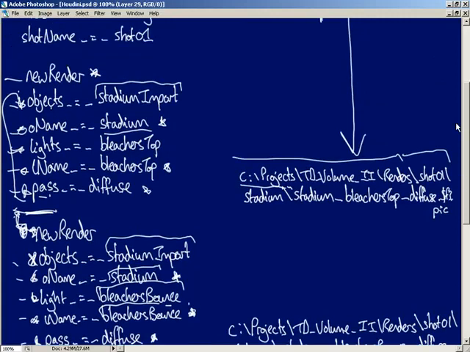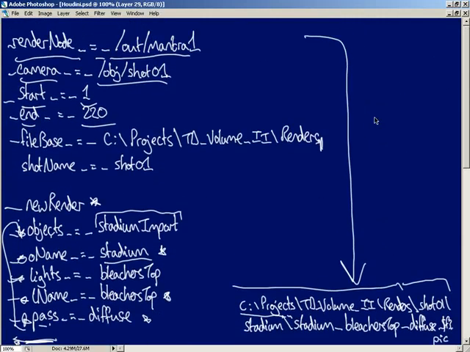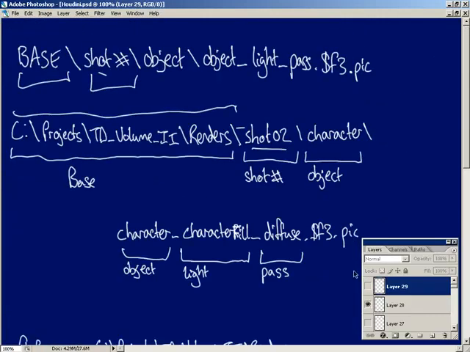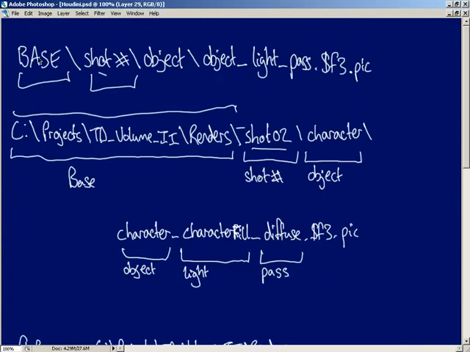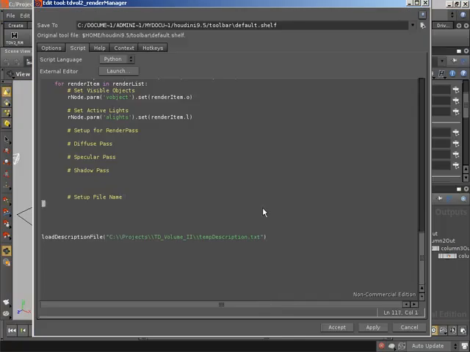So let's scroll up. I believe on one of these layers we've broken it down nicely. So we've got, for our directory structure, we're going to have the file base, slash our shot name, slash our object name, and then for the file name we're going to have object_light_pass.$F3 and our file extension. So let's build our directory structure first.